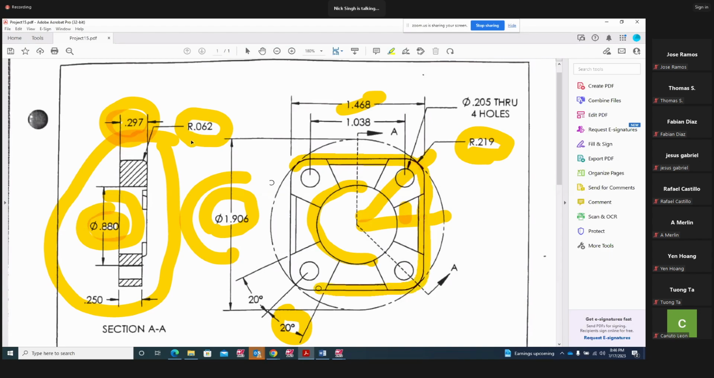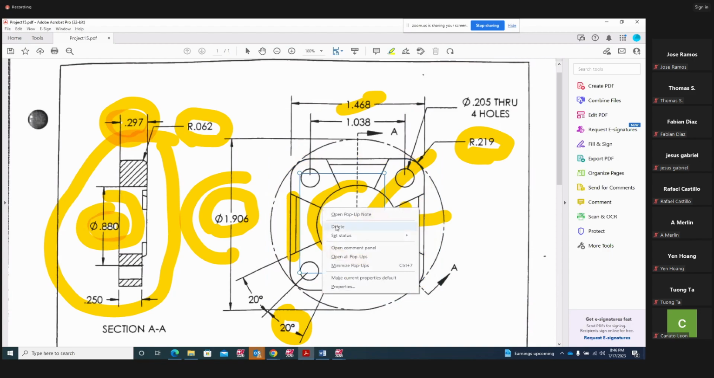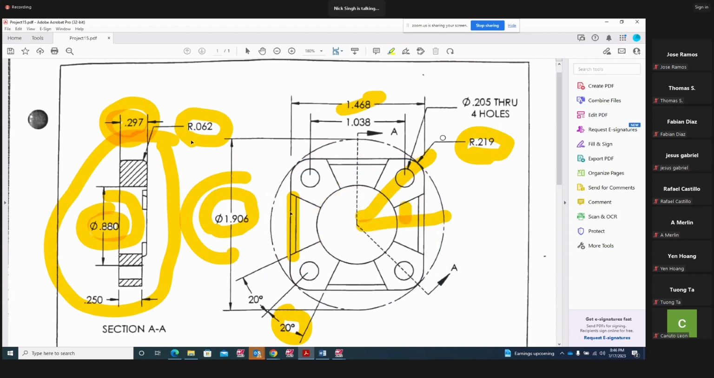That's just a 0.062 radius over here. If you look at this drawing right here, that's a 0.062 radius on this side. These are the 0.062 radii I'm talking about. This 0.062 radius is right here, and this guy on the outer periphery.